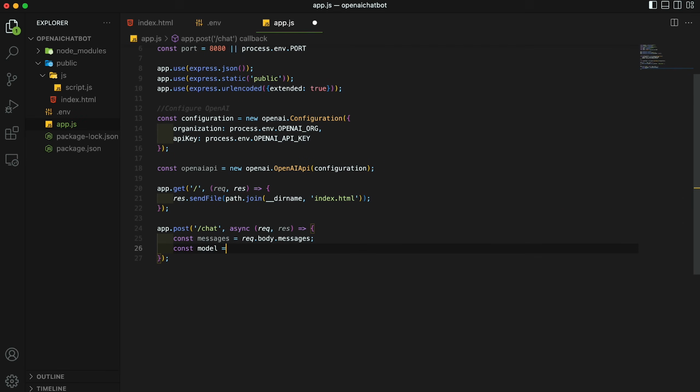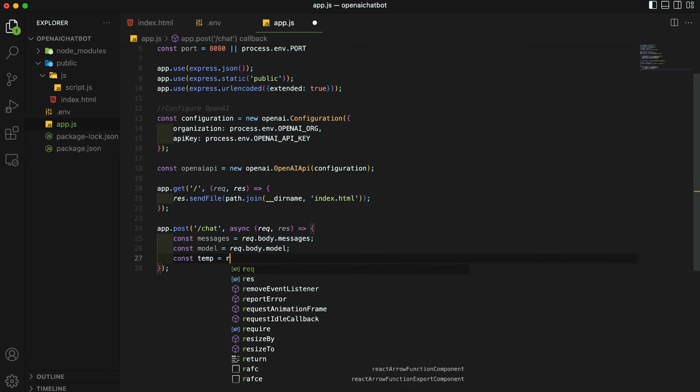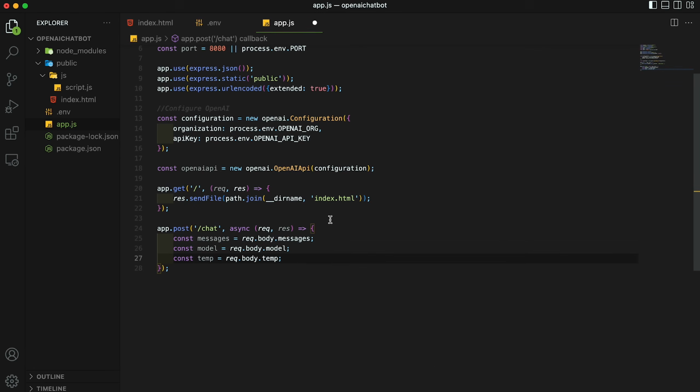Next, we want the model to be req.body.model. And our temperature is gonna be req.body.temp. And basically what the temperature is, is how random you want the model to respond. And then model is the type of model we're using. And you're gonna be able to change this if you want. At the end, I actually have a challenge. You can add your own switcher if you wanna switch between the models.